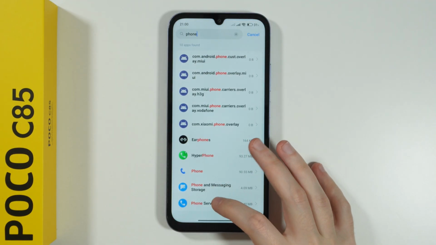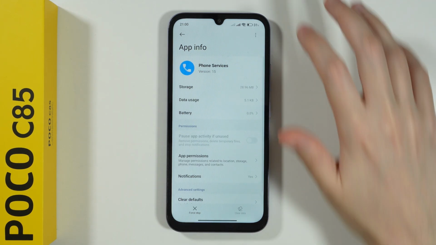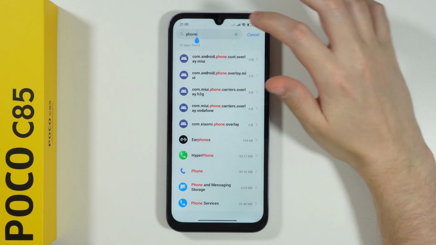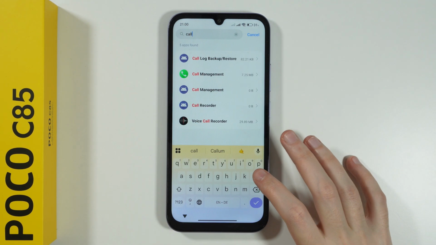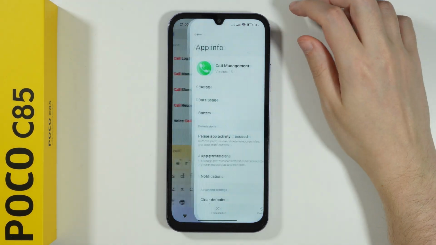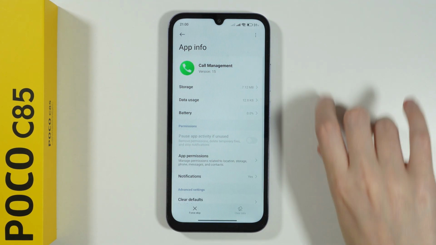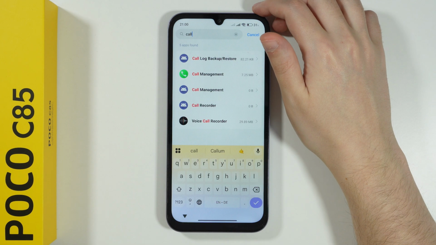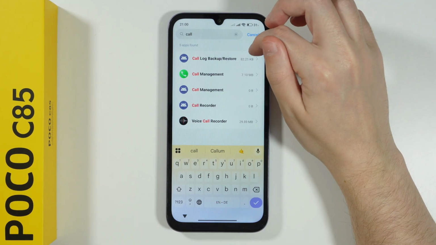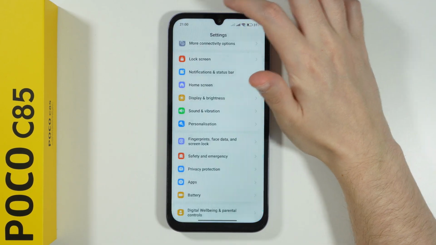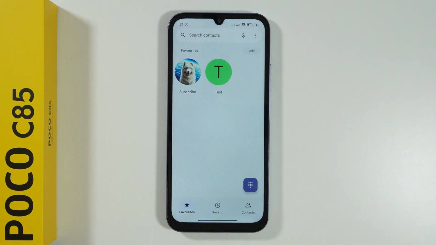Next, we have the phone services option, and of course we can clear all data in here. All right. And what we're gonna do next is we're gonna search for another term, and it's gonna be call. And we have call management. So let's just go over here, and we can clear the data. There we go. And I believe that should be everything that we want to take care of. All right. So once that is done, what you want to do is you want to open the phone app again because we force stopped it.